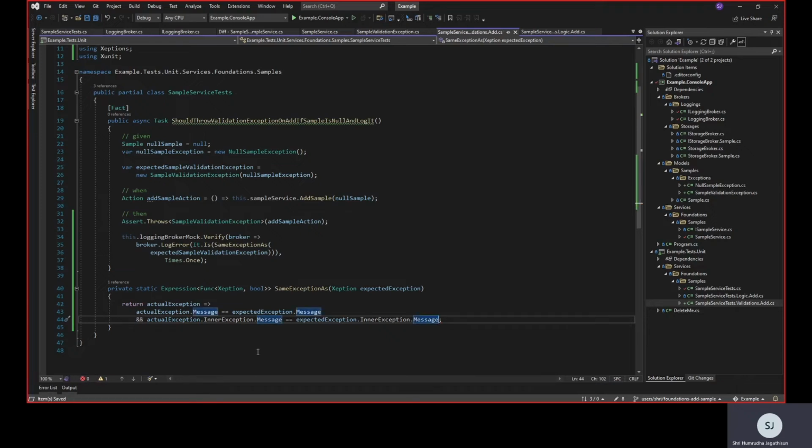So in this way, I'm able to validate that this call should be returning this type. Not just that, the message in the outer layer as well as the inner layer has to be the same. So this serves my purpose of ensuring the right message is thrown when this type of invalid data is passed.